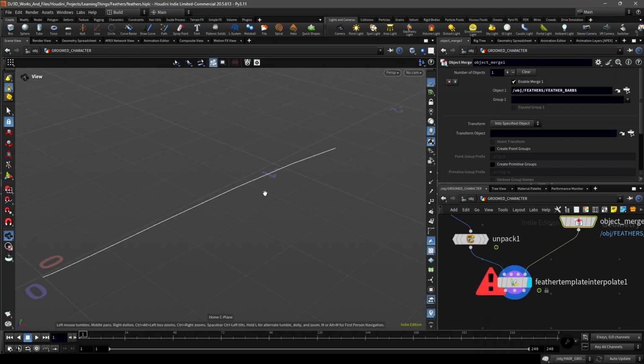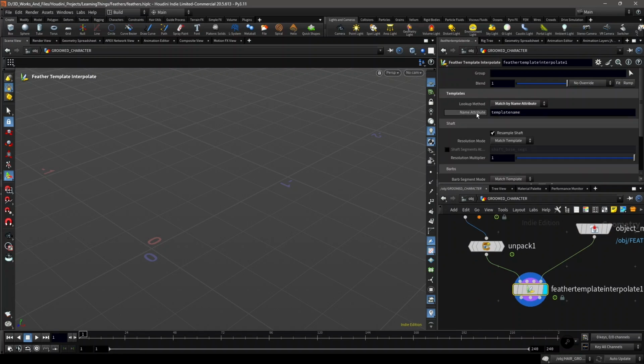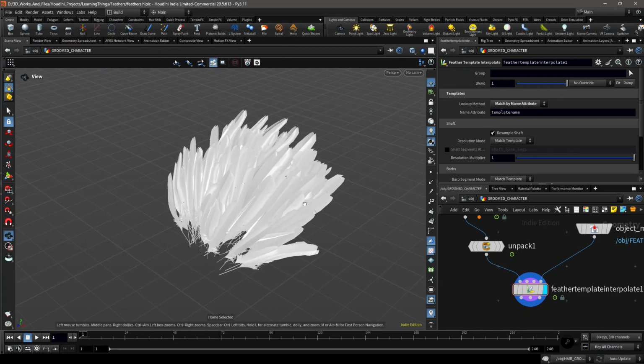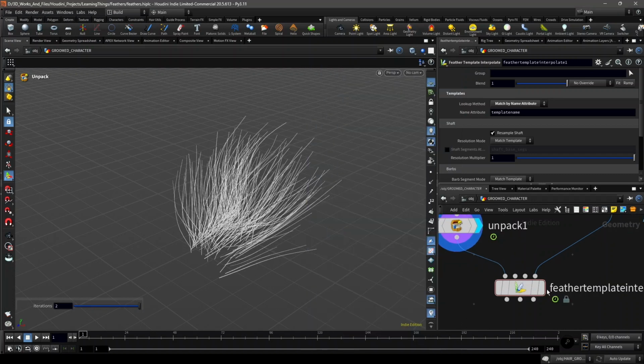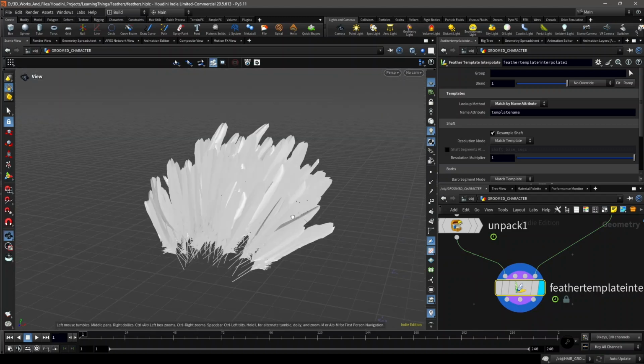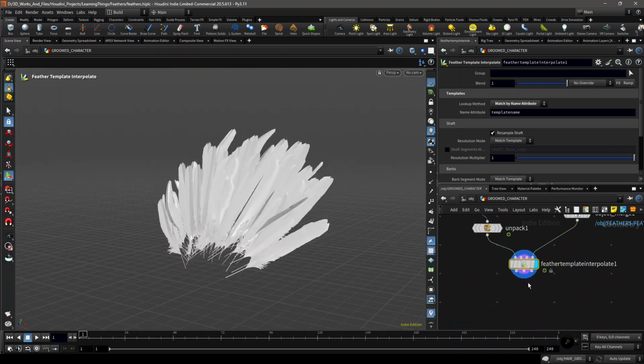And now what we have to do is set the lookup method to match by name attribute, and now it will look for the template name attribute which we already have on these curves. As you can see, we have a template name primitive attribute over here, and now we get it. So this is our feather, and now you can just render it.